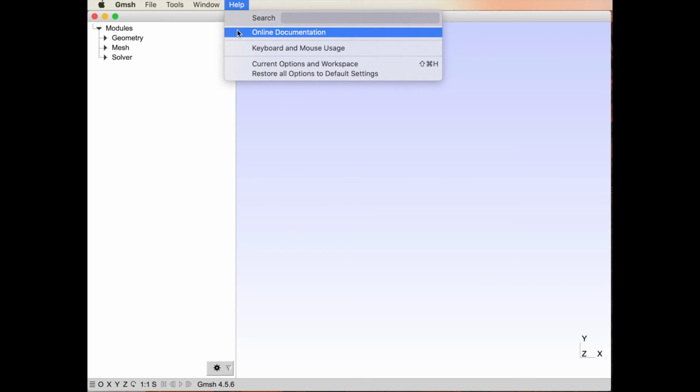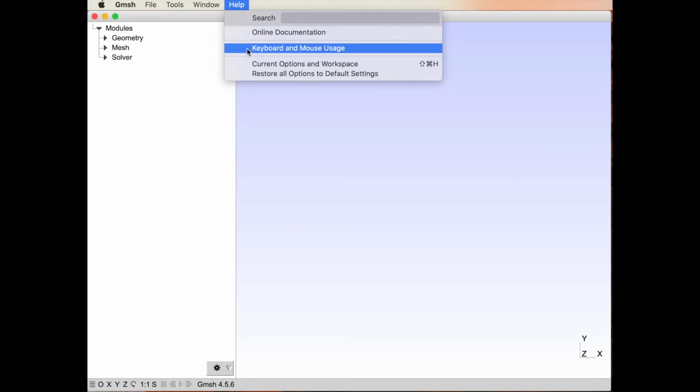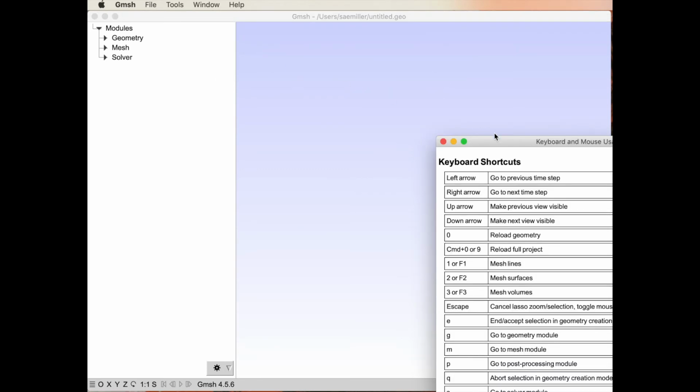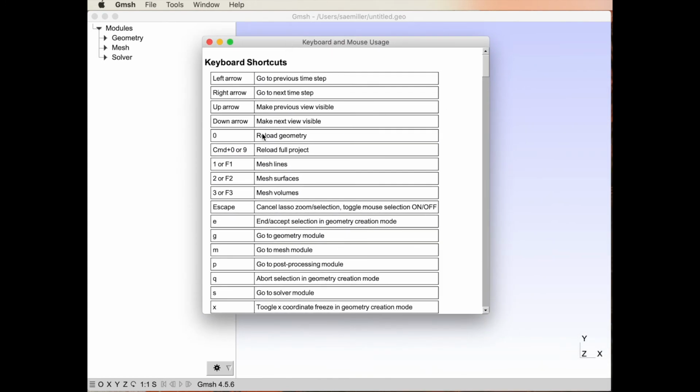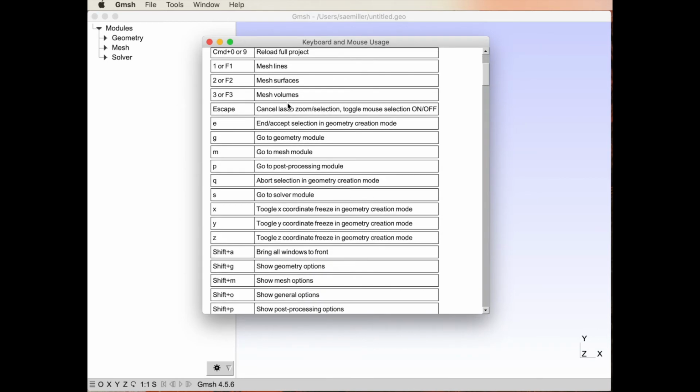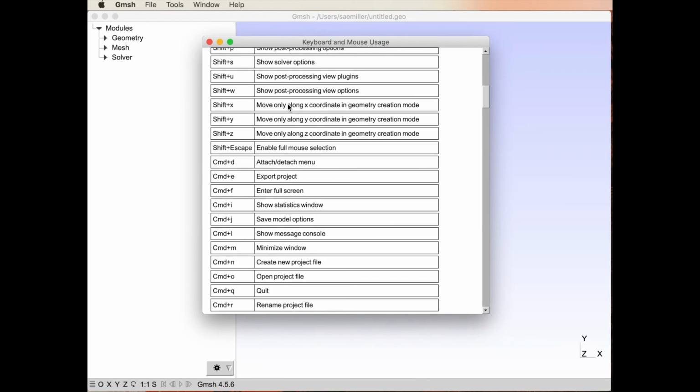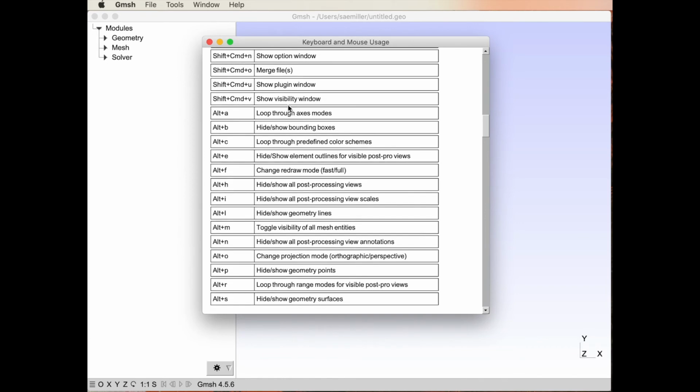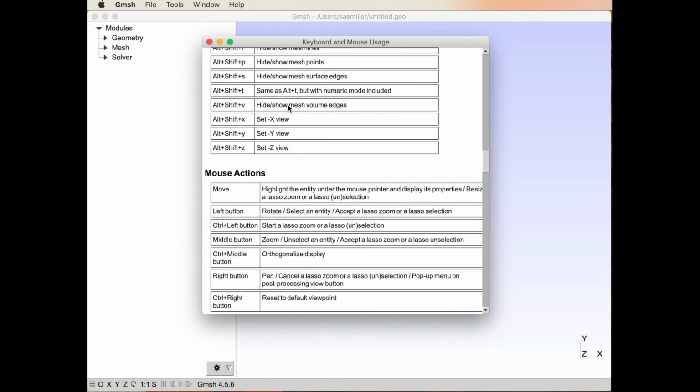Finally, under Help, you can already click here if you want. That'll just bring you to the online documentation of the GMSH website, but I've already showed that earlier in the video. So you really might also look at keyboard and mouse usage. If you bring this up, here's all the shortcut keys. So GMSH doesn't typically remind you of shortcut keys. Let's just go from the top to the bottom. You can scroll down here and see how many there are. And I'm just going to note a few. They put the most important ones at the top.